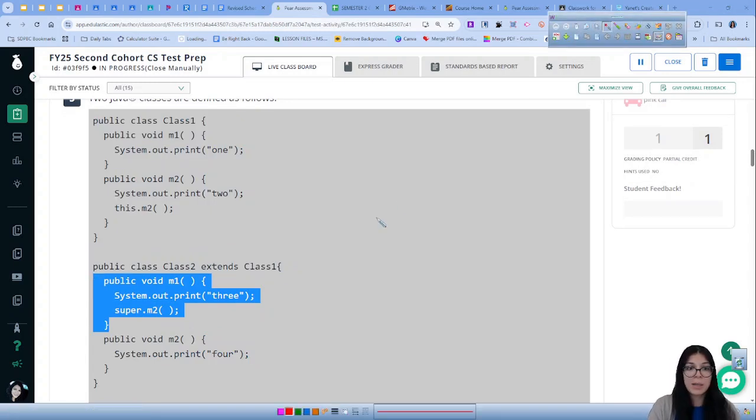The first print in that method is the first code. It says to print 3. So the output will start by printing 3. And notice that it is a print, not a println. So after it prints 3, the cursor will stay right behind the 3. It would not go to the next line.